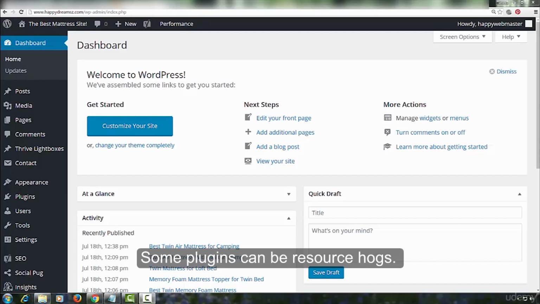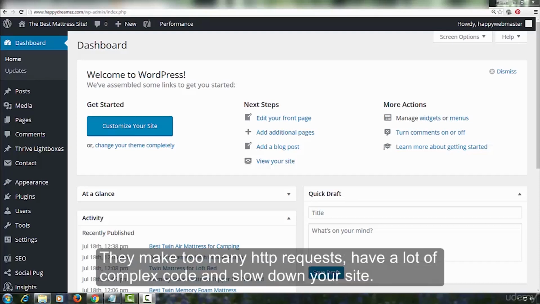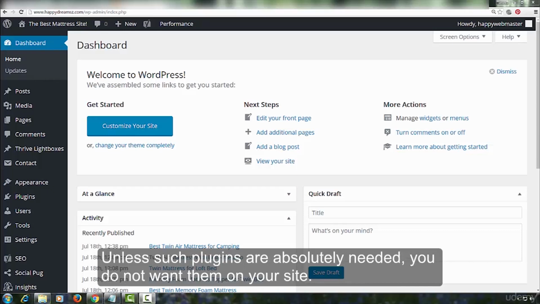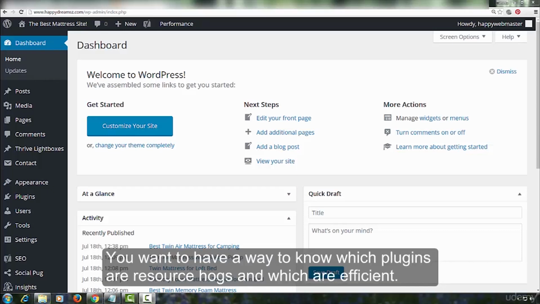Some plugins can be resource hogs. They make too many HTTP requests, have lots of complex code, and slow down your site. Unless such plugins are absolutely needed, you do not want them on your site. You want to have a way to know which plugins are resource hogs and which are efficient.